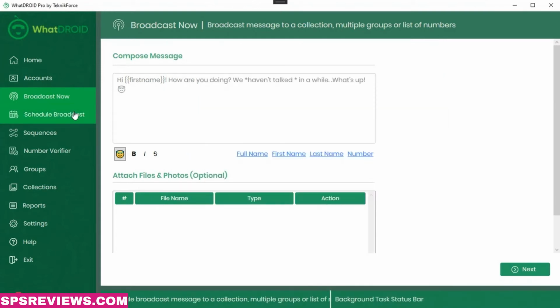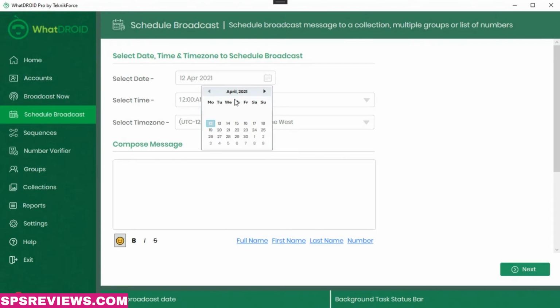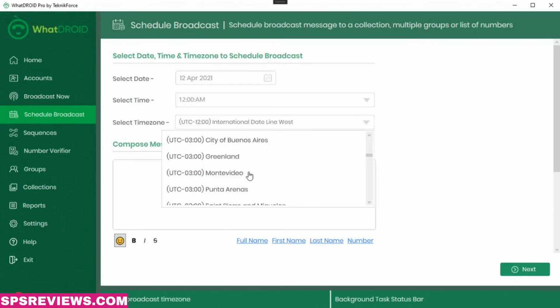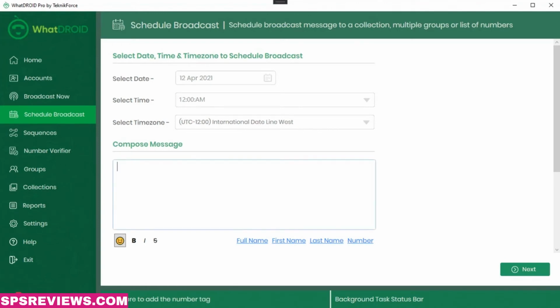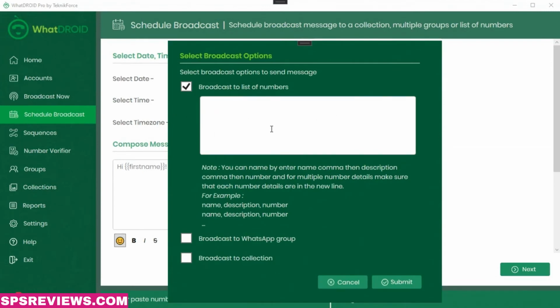You can also schedule a broadcast to go out at a certain point of time using the scheduled broadcast system. Just select the date you wanna send out the broadcast, select the time, and select the time zone, and you can send out the message at the selected time. As usual, you can use snippets like full name, first name, last name, or number over here. You can format the message. It's all here. Click on next, select the account, and you can then again broadcast to a list of numbers or WhatsApp group or collections.